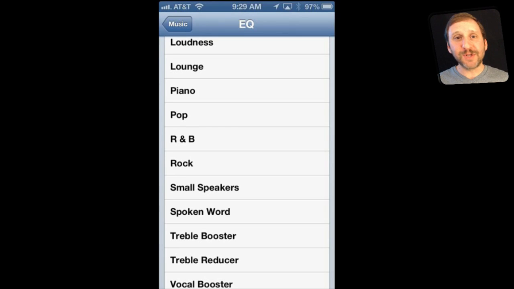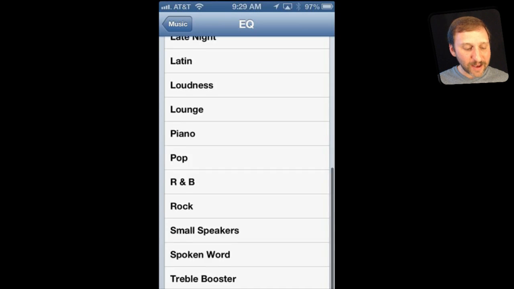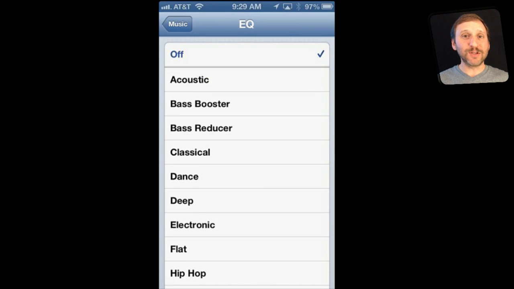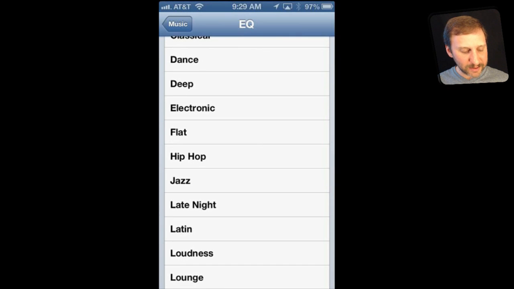Now notice how this was under the music app settings. So these will only affect music played by the music app. So if you're listening to another music app like Pandora or Spotify, these equalizer settings will not apply. The one exception is a special one called Late Night. When you select Late Night, that should affect all the sound coming out of your iPhone or iPad.